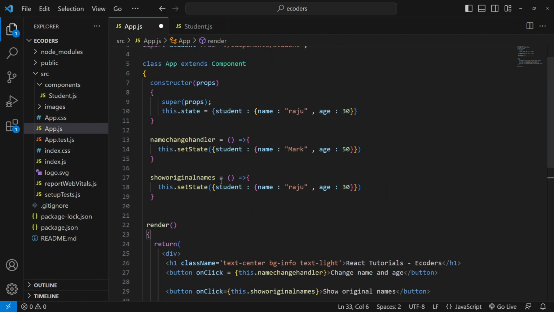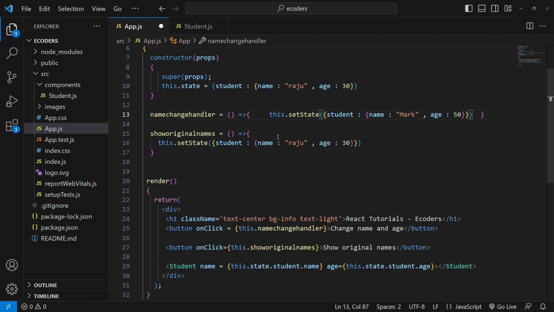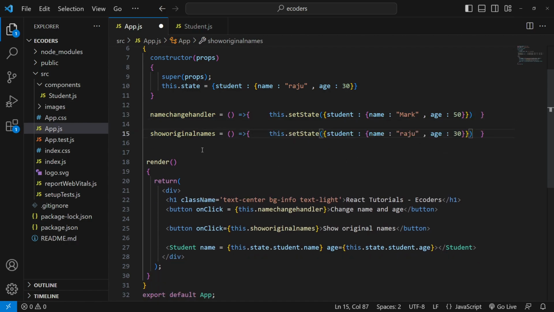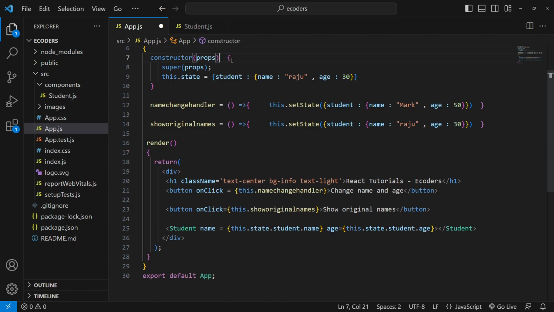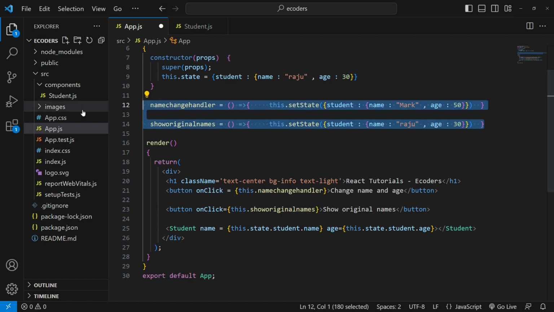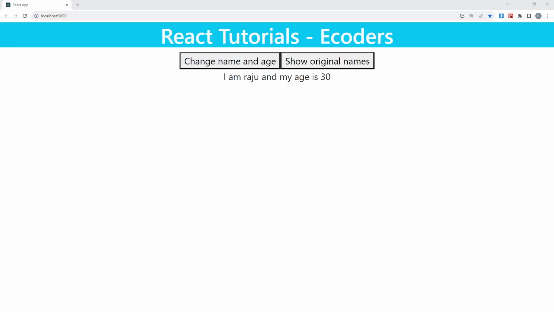Now let me just get rid of these extra white spaces so that we can see the entire code in one shot. This is our render function, and here also let me make this at the top. This is the entire code right now, the two functions on which we have created the onClick events on these two buttons. Let me just save this one. Let's go to the browser and see.